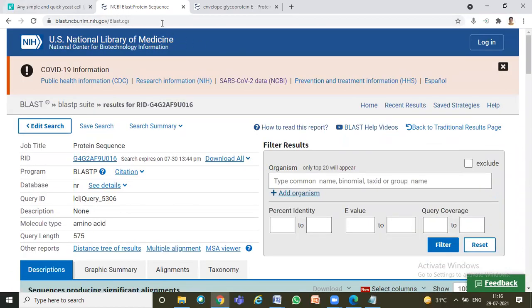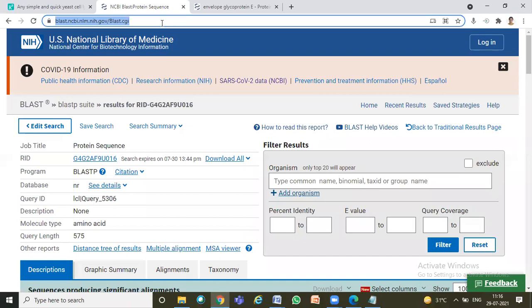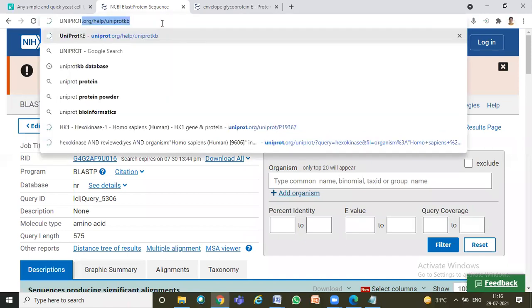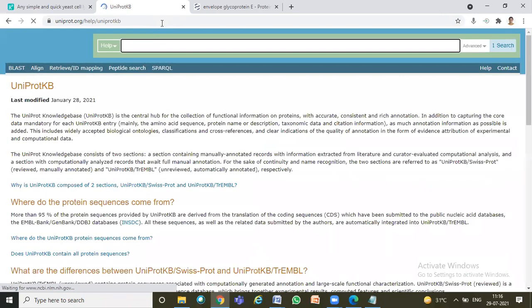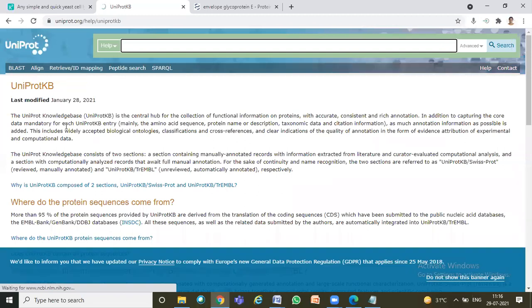And now today we will go on to one more very important protein information resource called UniProt KB. Right? So if you read it, UniProt KB is a central hub. So you have seen NCBI protein just now, right? Let me go once again.